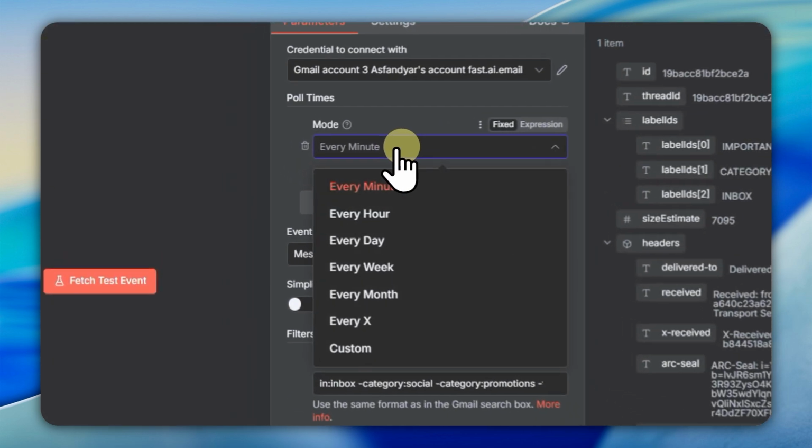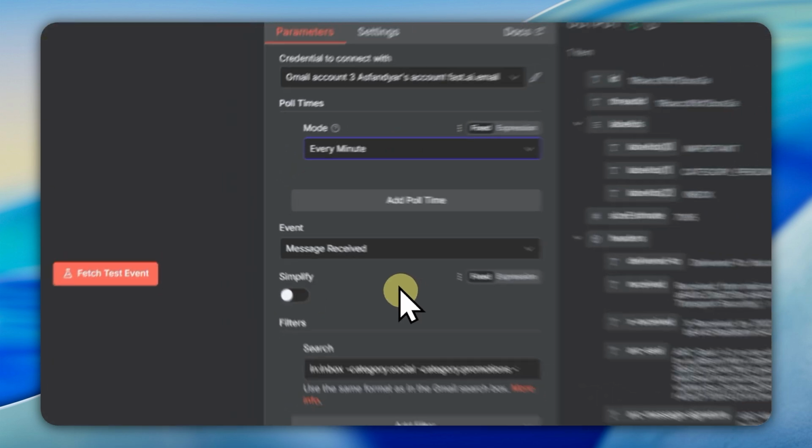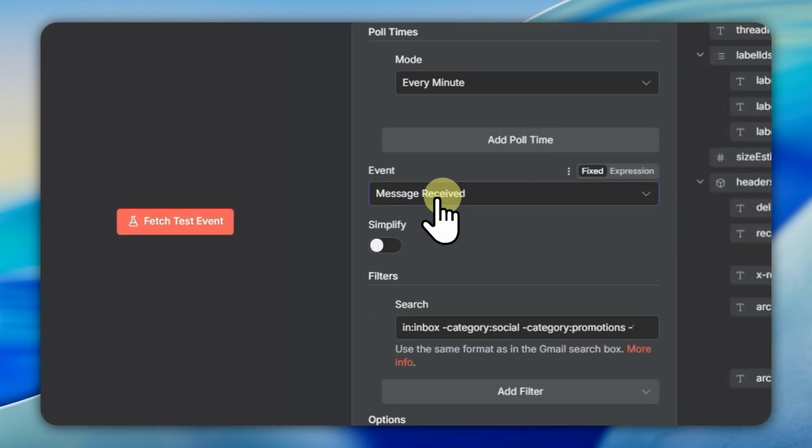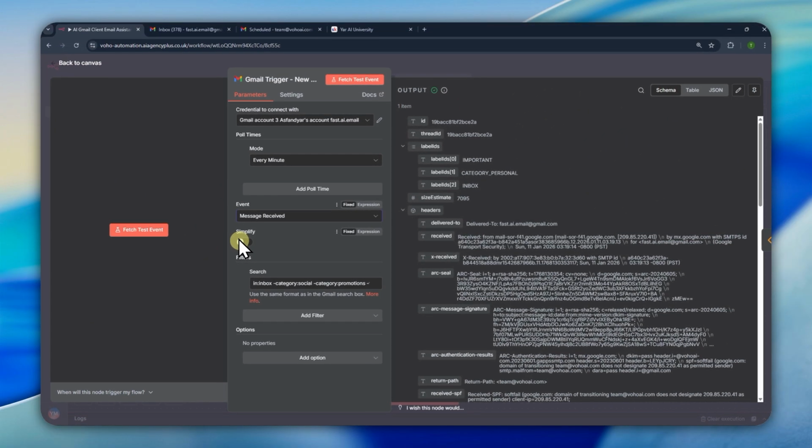Poll times is set to every minute. That means n8n checks Gmail once per minute for new matching emails. The event is message received, so it runs when Gmail receives a new email, not when you send one. Now the most important part here is the filter query.